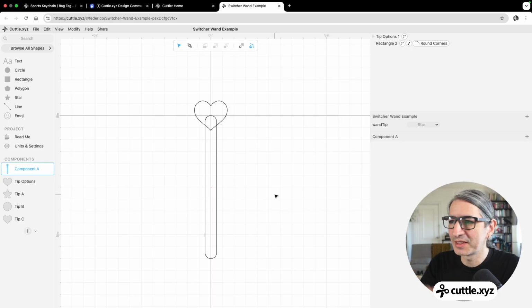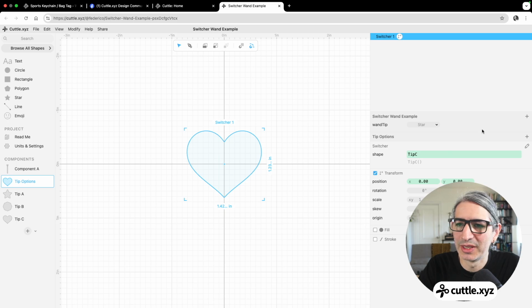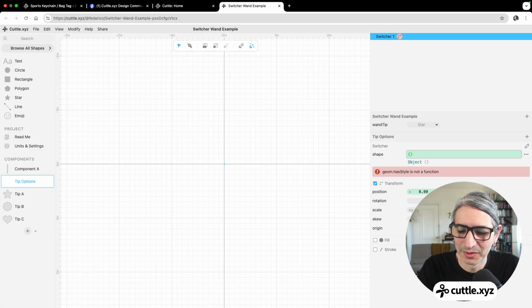Right now, this takes a little bit of work, but once it's working, it should be kind of nice. So now we go back to the tip options component, and here is where we need to type a slightly funny, complicated expression, but it should make sense. The expression is something like this. We have brackets, and then we need to connect it to this wand tip parameter. Basically, whatever I type here is what the wand tip becomes.